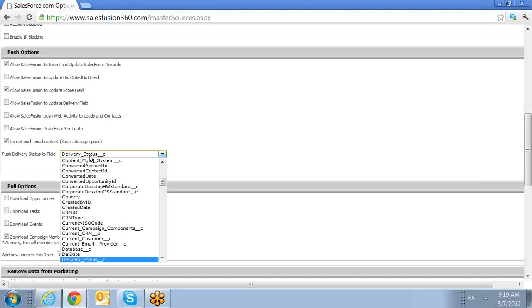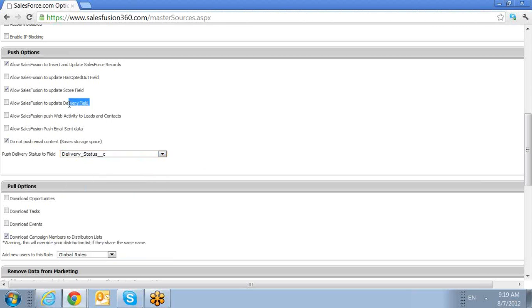We also have push delivery status to field. This is where you would need to choose what field the delivery status is going to go to. You will need to create a custom field existing on both the contact and the lead tables. And on the next sync, we will pull it down to SalesFusion, and you'll be able to choose it as an option here.